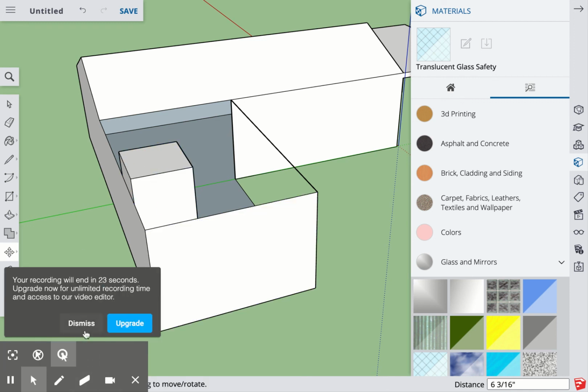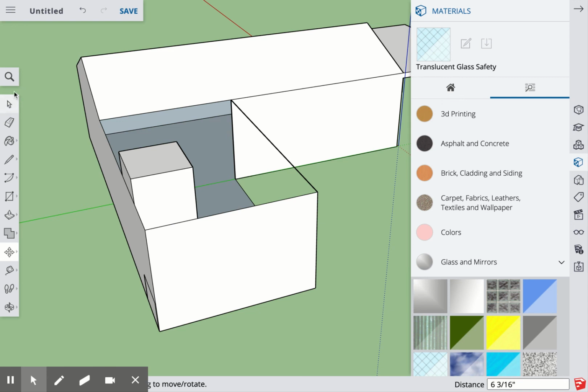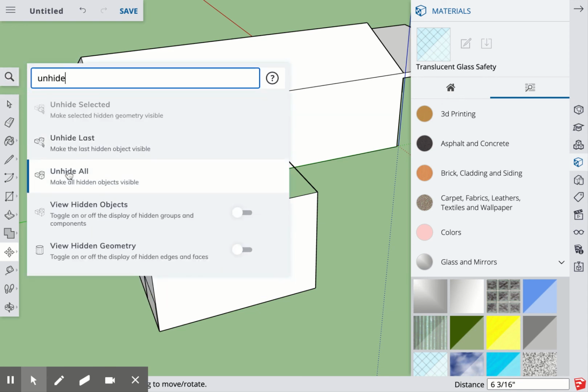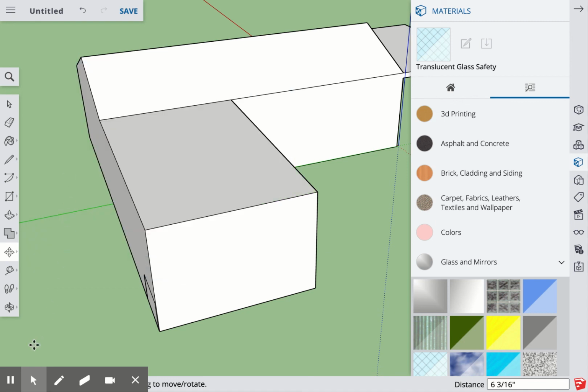And that's about it. So now we can just go here and choose unhide, and we'll just unhide all. And now we have a shower and bathroom complete.